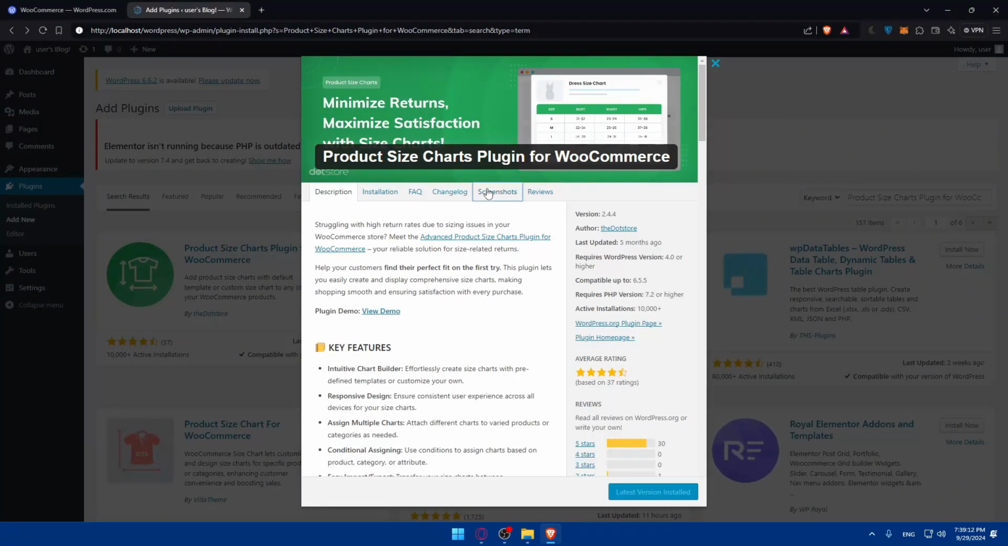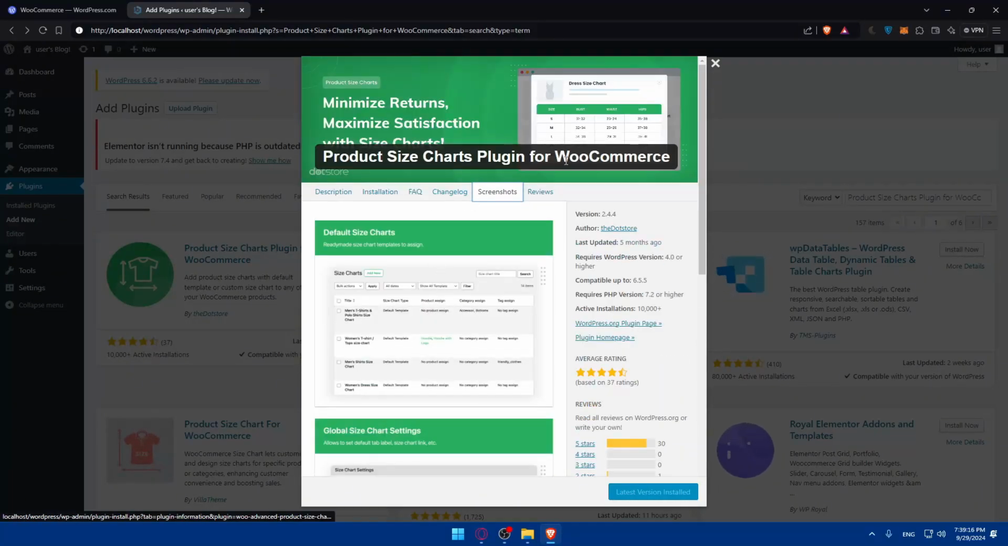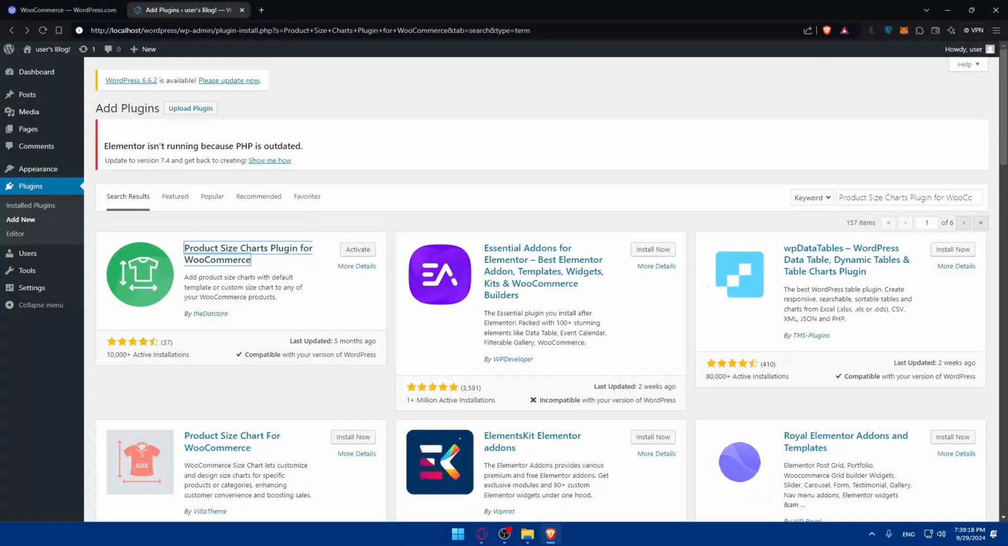Depending on whatever you use, you'll find different instructions on how to install it and how to add it. Of course, you can find that in the screenshots. So depending on whatever you use, just go to the screenshots and you'll be able to use it. You can start assigning size charts to specific products that you have on your WooCommerce. You can also customize the display if you want to, and you should be good to go.